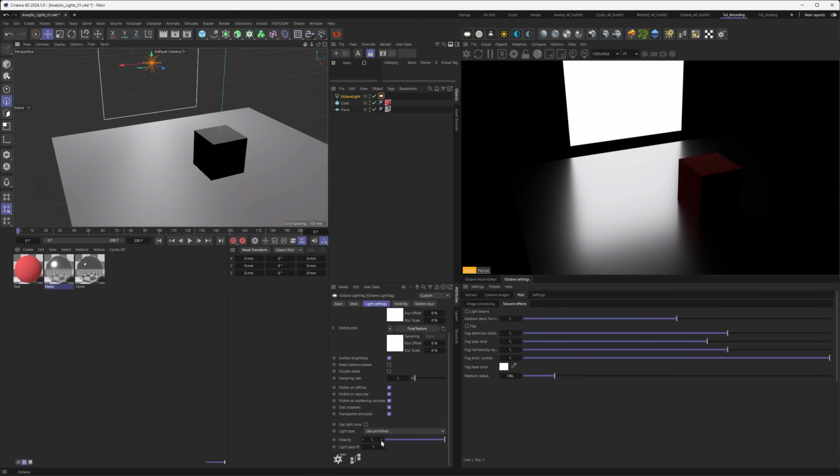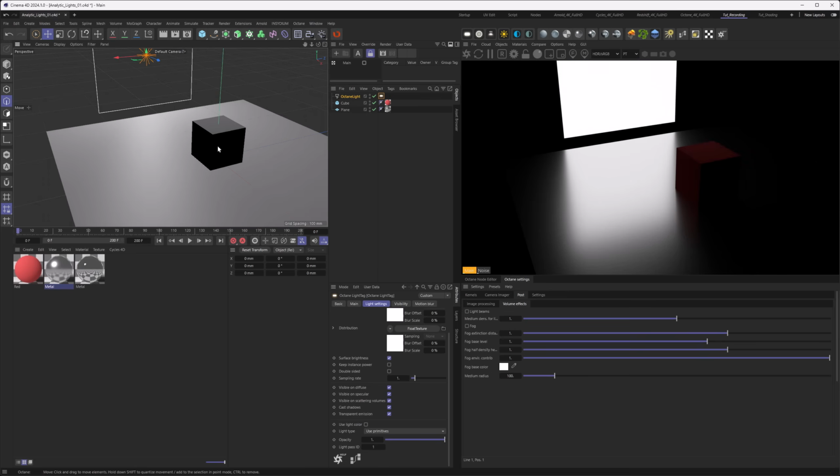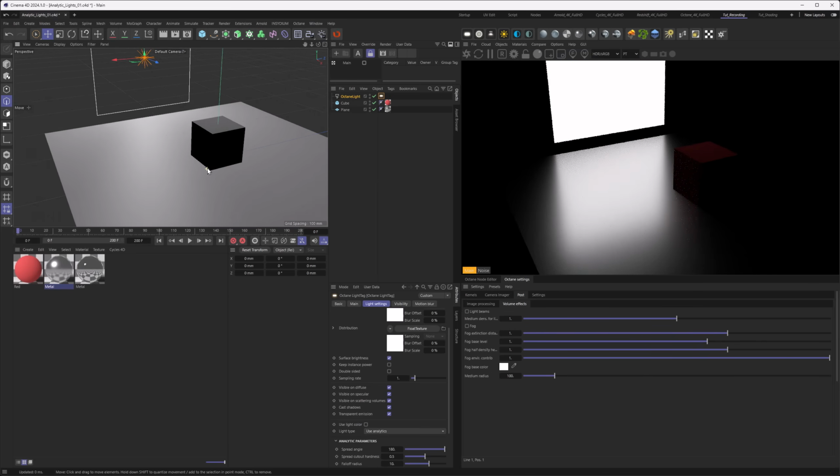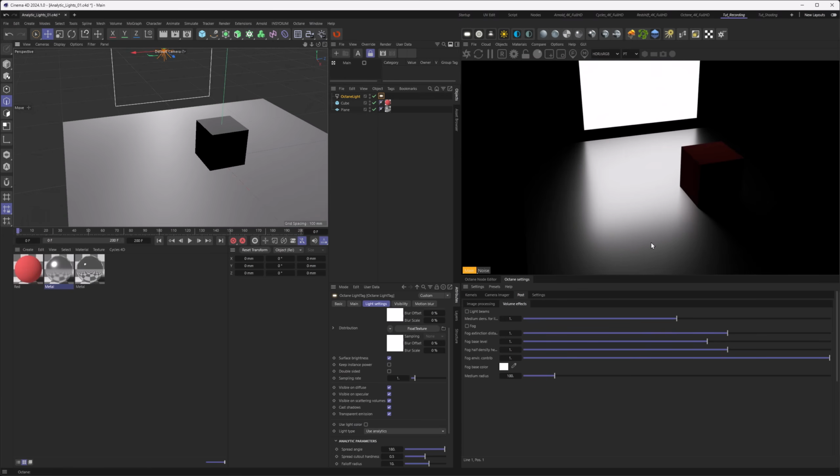Now we haven't set the light type to the new analytic light, we are just sampling the old light type, and you can see that the reflection of the cube is showing up accordingly. Now if I go and set this to analytics, you can see now the reflection sort of moves underneath the cube. And this is some of the disadvantages of the analytic light.